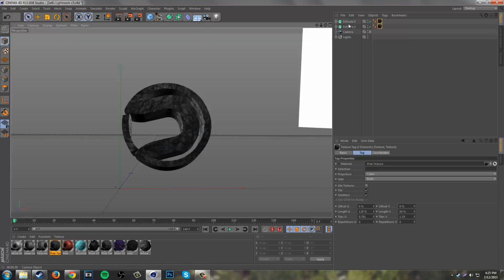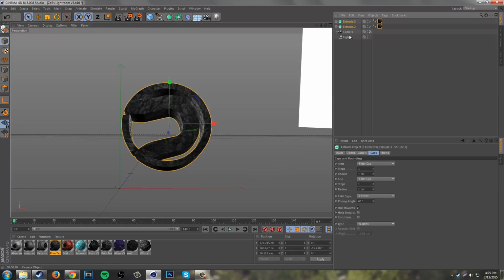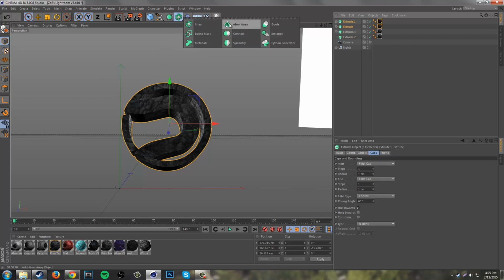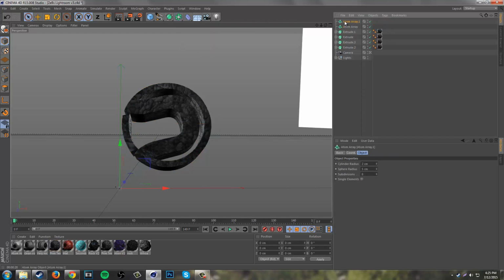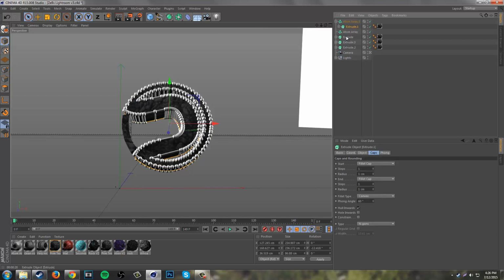The next thing I'm going to do is add the atom array. So I'm going to Control C, Control V, so it duplicates it. I'm going to go atom array by clicking on this little flower thing, holding click, not letting go, and just go atom array. So once we have two atom arrays, we're going to drag both the extrudes in each one. Extrude 1 will go in atom array 1, and the other extrude will go in the other atom array.